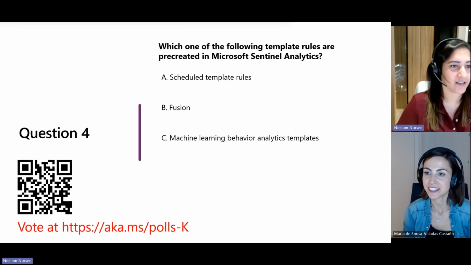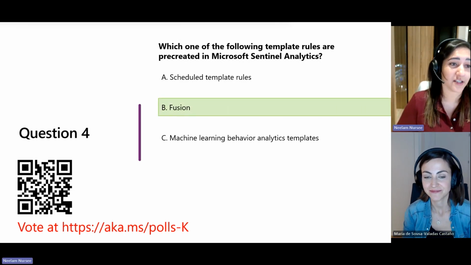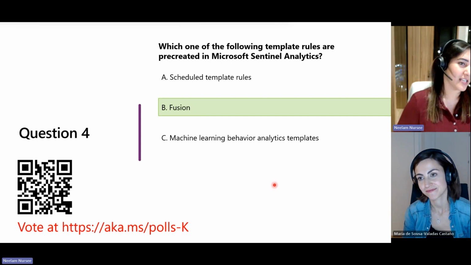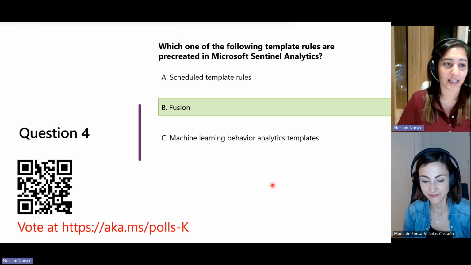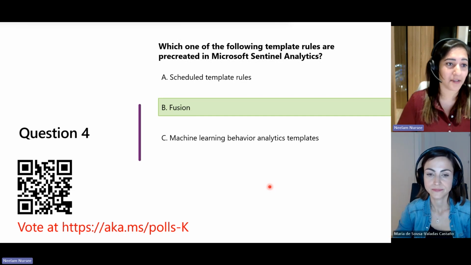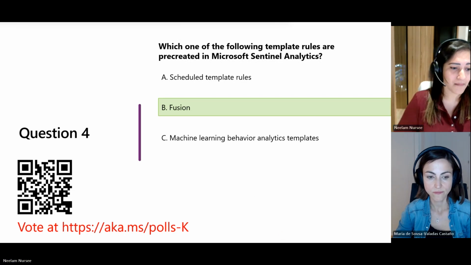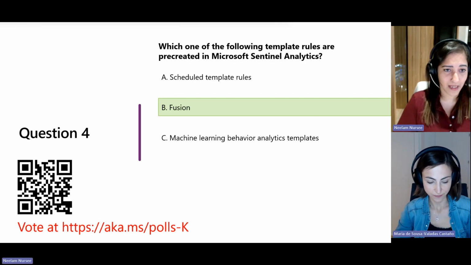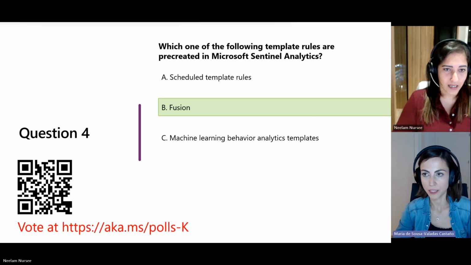Okay, so the correct answer here is Fusion. Fusion is already pre-created in Sentinel. So that's something you don't have to deploy from the Content Hub because it's already there. And it's enabled by default. Exactly.